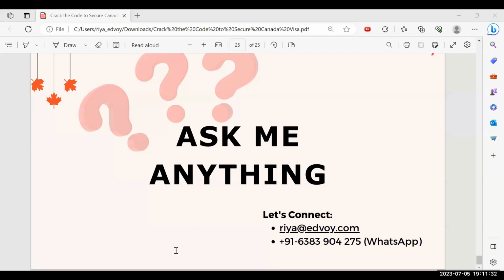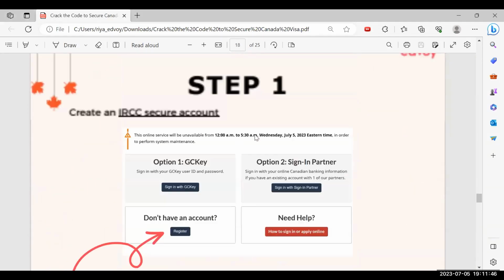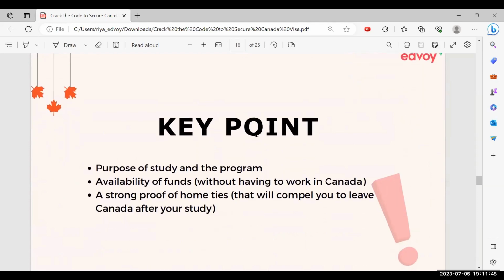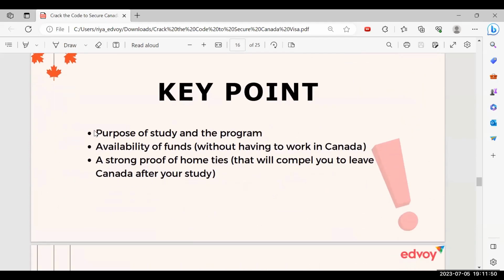If the first degree in the home country is different from the new course in Canada, how best can one go with this? You have to just explain why you want to switch. As I mentioned earlier, it's important to justify three important things: purpose of the study in the program, availability of funds, and a strong tie. If you are justifying all these three things, your visa will be approved for sure.